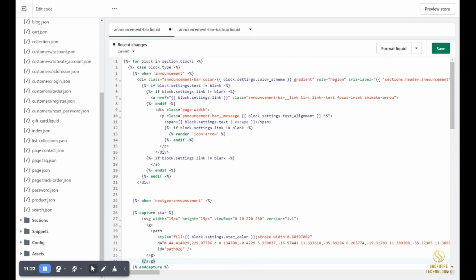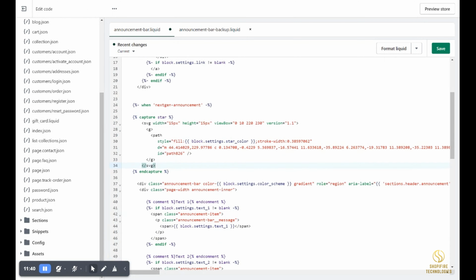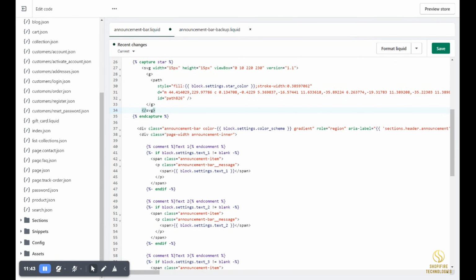So at the top here, we are looping through the section blocks, and then for each block we are checking the block type using the case tag. When the block type is announcement, the code below the when case equals announcement will run, and the same with next-gen announcement. So the current for loop goes over each block, then passes the block info to variables like block.settings.starColor.